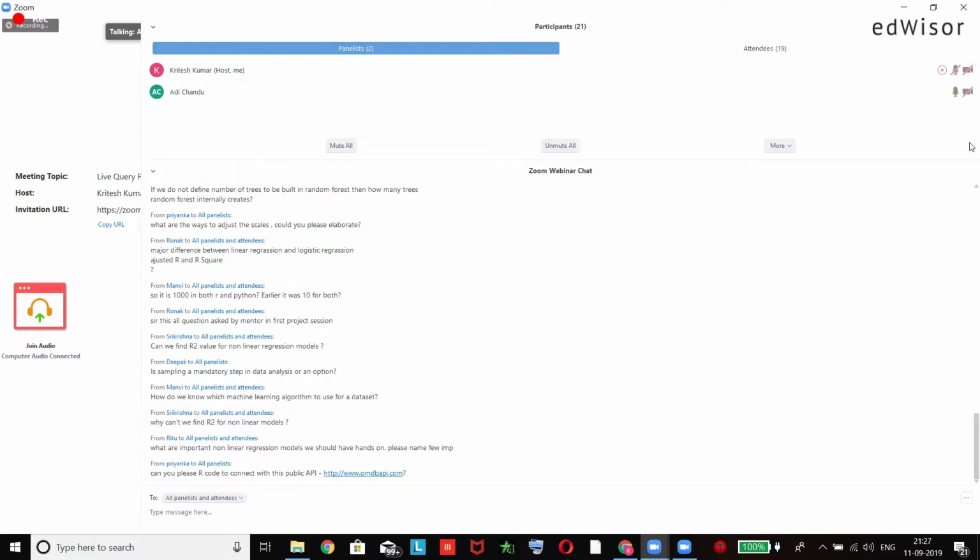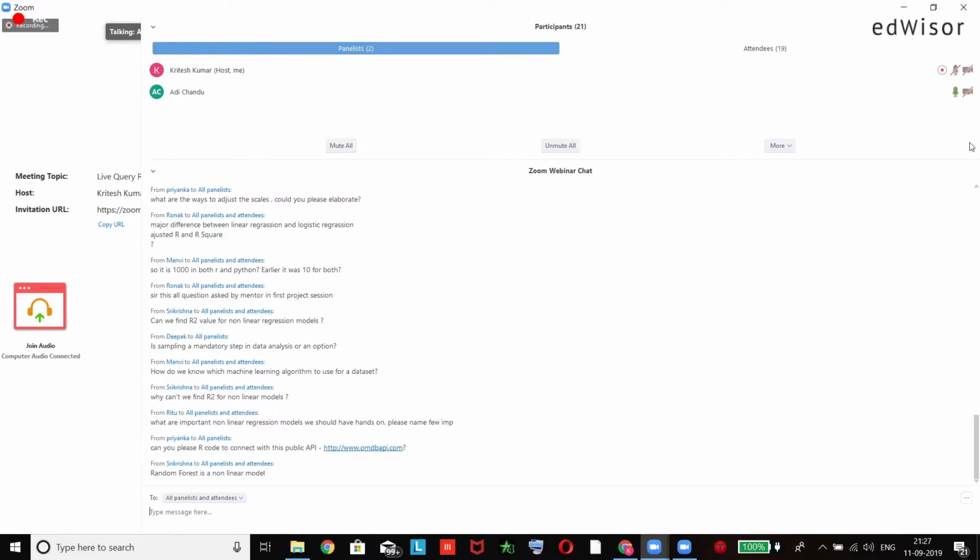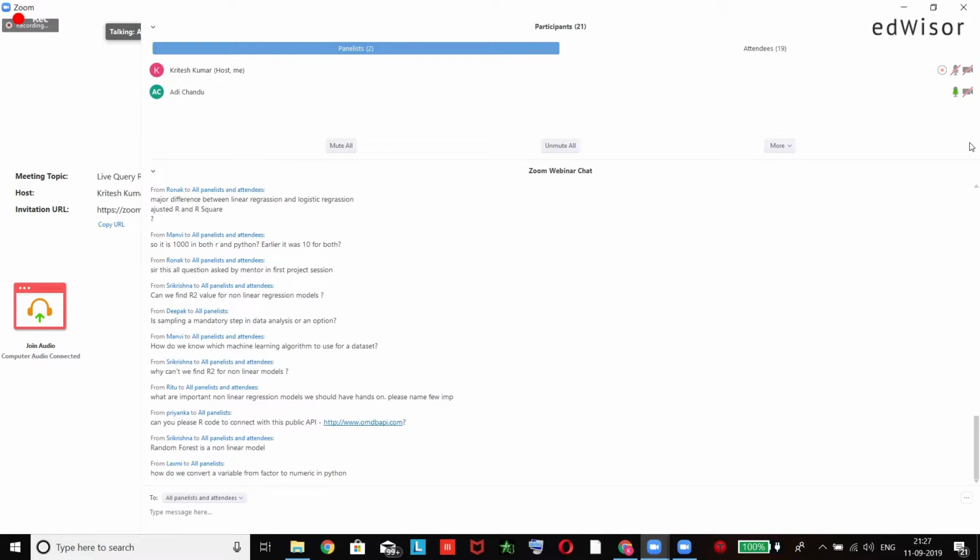Why can't we find R square for non-linear models? We can only see that the linear model has a region of convergence. That is why we are able to find it for linear models, whereas for non-linear models we cannot find it like that.